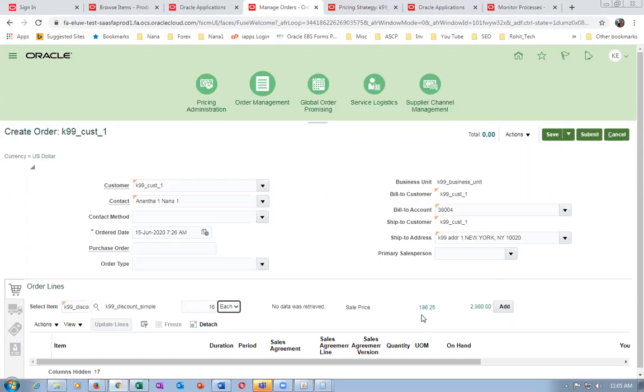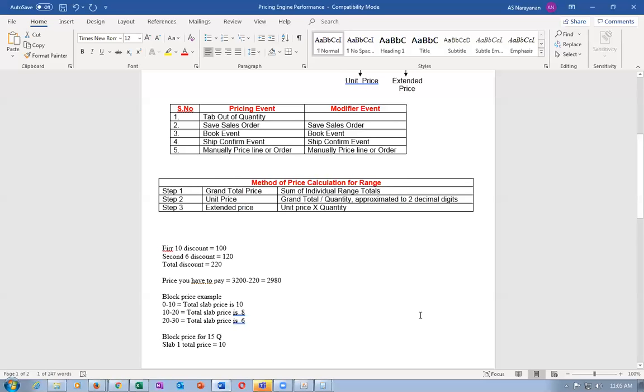Is it clear? It's a very complex one actually. So for the first 10, you get a discount of 100. For the second 6, you get a discount of 120. The total discount is 220. And then the price you have to pay for 16 quantities is 3200 minus 220, which is 2980.